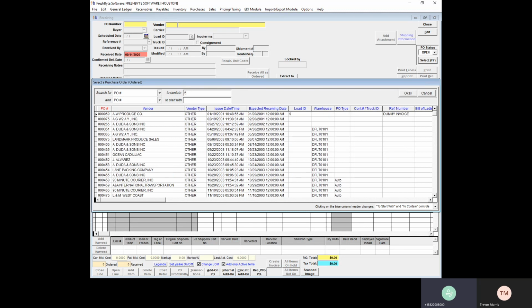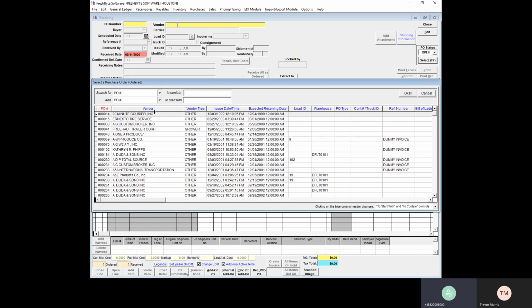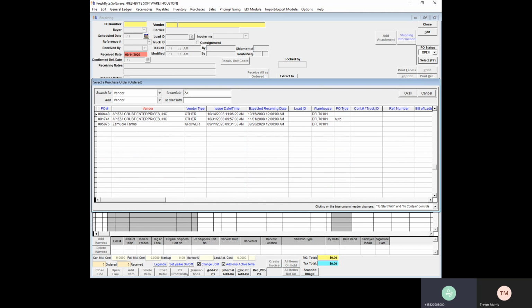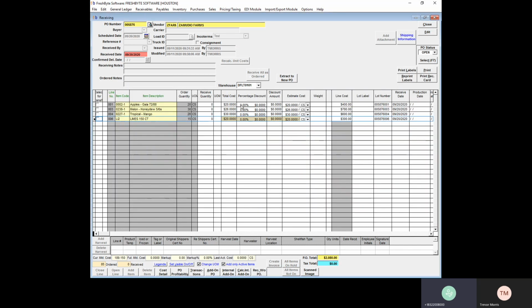If you did not remember, you could just search by vendor, clicking on that, and there it is. Either way, you click, and there it pops up. You click edit, and you'll notice now you've got this yellow color.